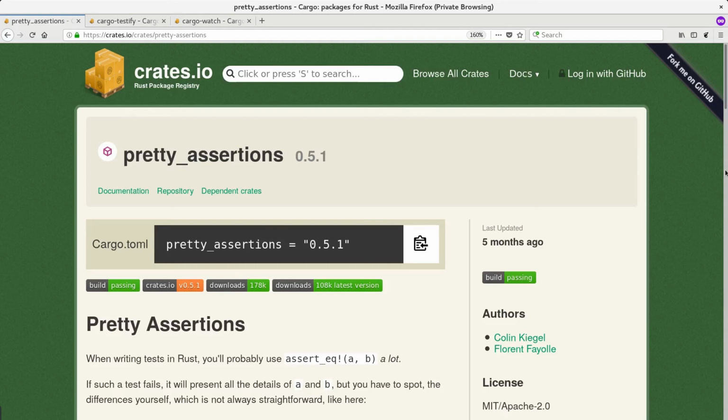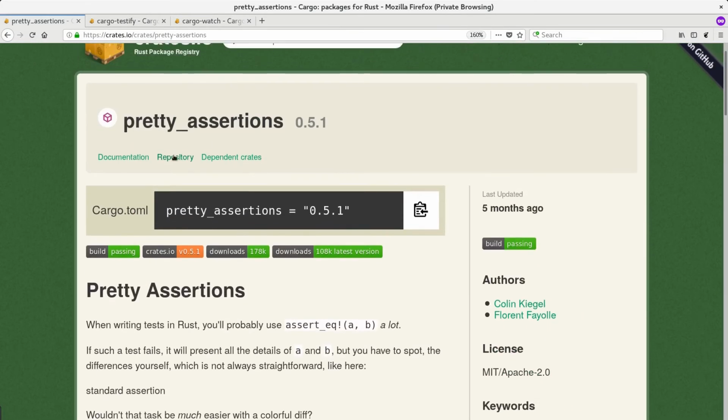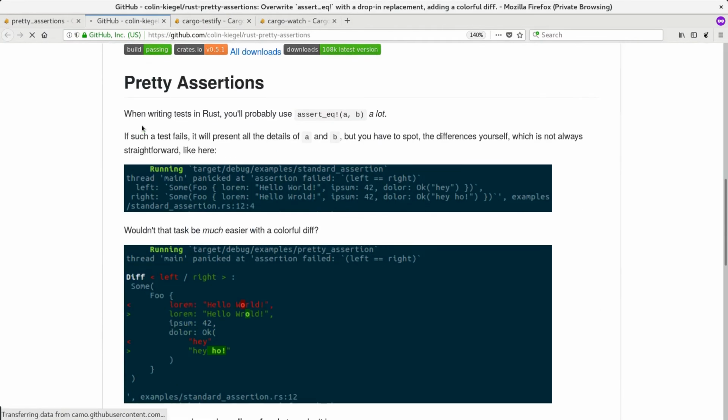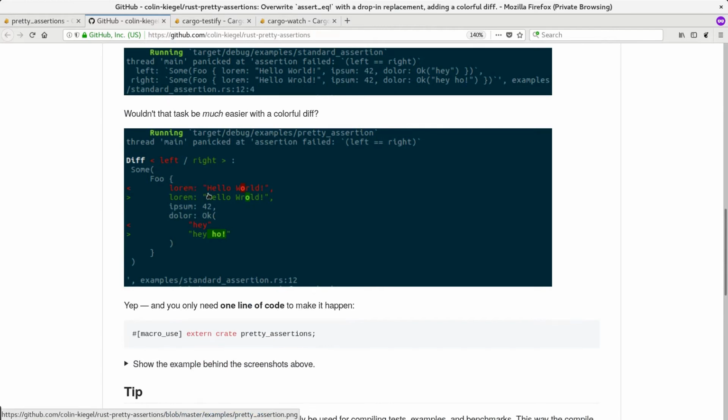Before we start with the code, I want to cover some tools that can be very helpful when you write tests and do TDD. The first one is Pretty Assertions. It's a little crate that does an amazing thing. Well, you can use just assert equal in your test, but it prints the difference highlighted with colors, so it's just easier for your eyes to catch what goes wrong in your test.